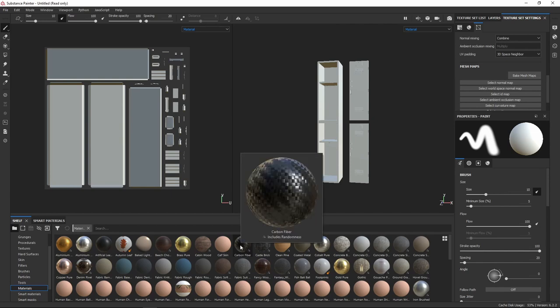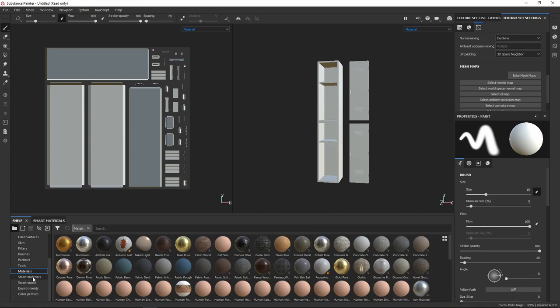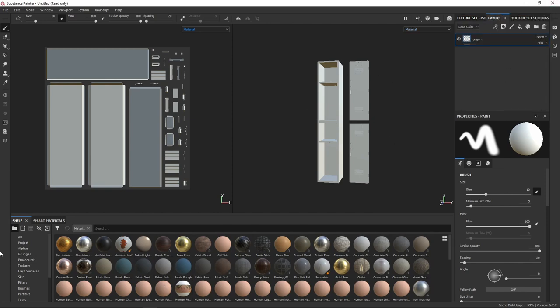Right, and down the bottom of the screen, one of the most important areas of it is your shelf. And this contains all of the different things that you can use within Substance Painter. All of your alphas, your grunges, your procedurals, your textures, materials, smart materials, particles, brushes. Everything's all in here, and it's all nice and neatly ordered. You can just filter down to the section that you want. You can search in the bar up here, and everything on here can be dragged off of here and either onto the model or into the layers.